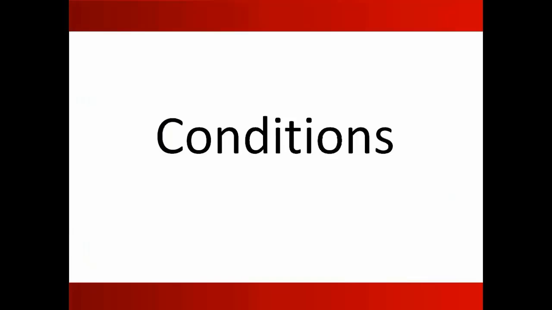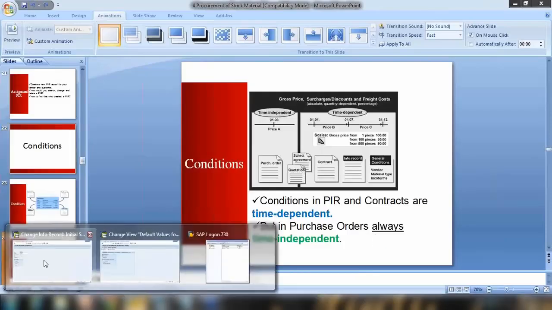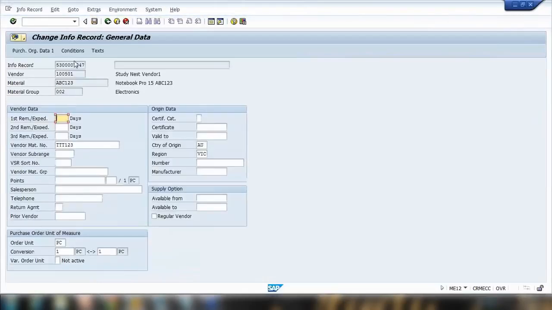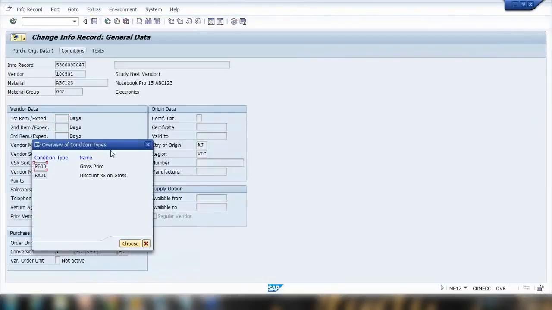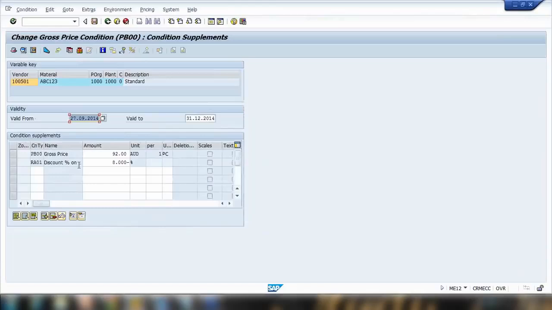Okay, so these prices can be maintained like we just maintained in the info record. It can be maintained in the quotation. It can be maintained in the agreement. Okay, it can be maintained in the purchase order. Okay, for example, I just maintained a price here, right? Condition, click on condition.